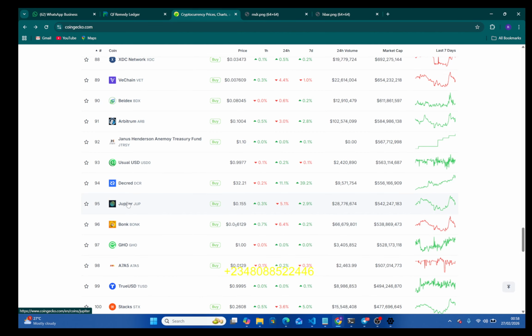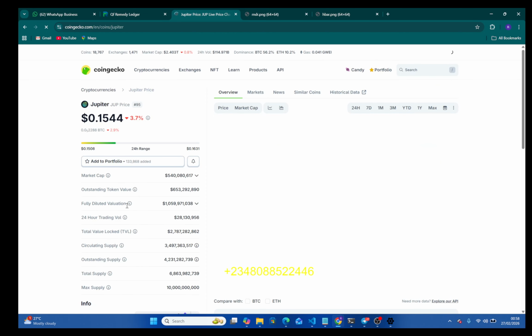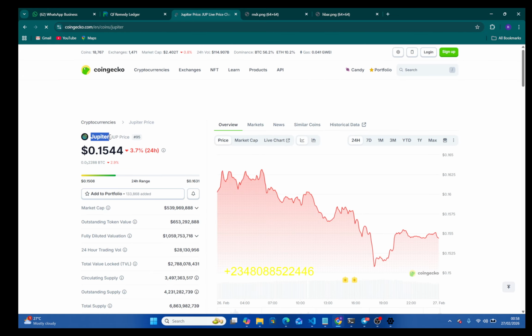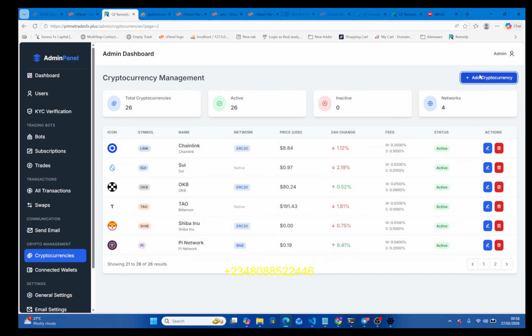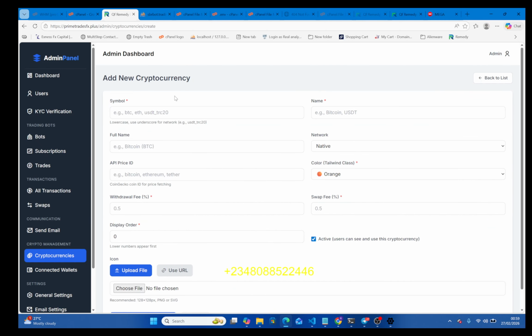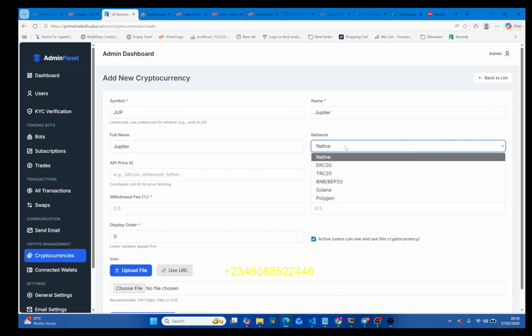Let's add Jupiter. That is JUP. So the name is Jupiter. The symbol is JUP. So let's copy the name and click on add. Click on symbol. The symbol is JUP and the crypto name is Jupiter. The full name is Jupiter. The network is on Solana, right? It's on Solana. Jupiter is a Solana coin.